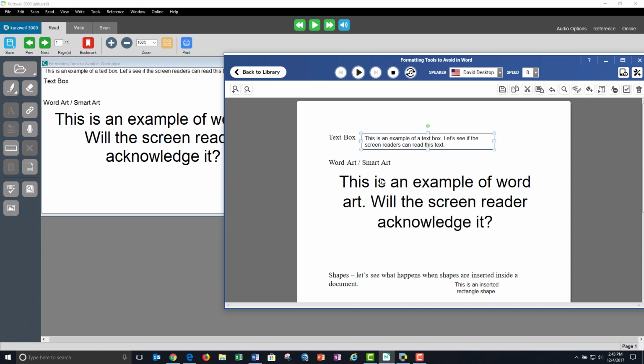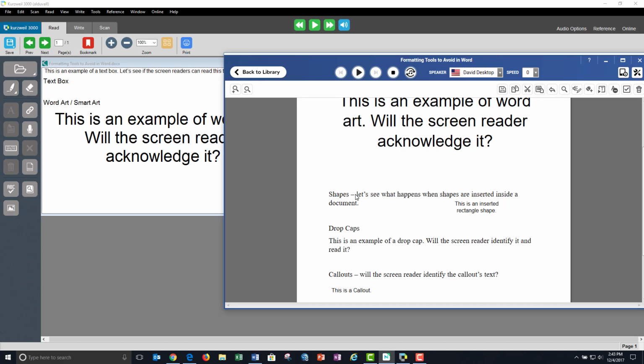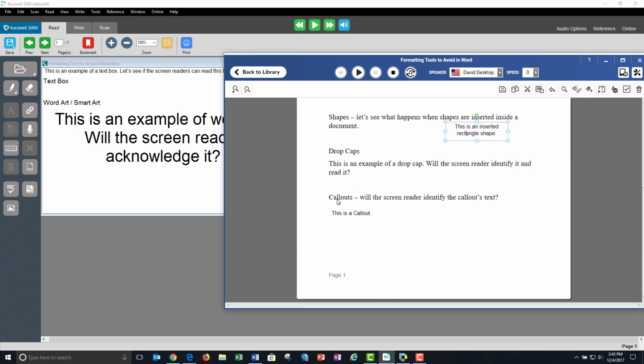The word art, smart art, these two sentences that resided within that word art, it treated that as if it did not exist. It did not identify or show the double-headed arrow. It did not read this section of the shape at all. It did okay with the drop caps, but it did change the T and the W that were created as drop caps. It did read callouts, but when it got to this section, or the bubble that we call a callout, it did not identify that it existed in this document.